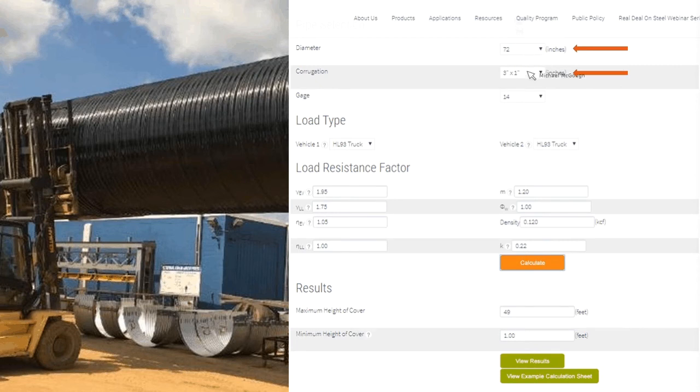So moving forward, here we are. Second example, 72-inch, 3x1, 14 gauge. Gives you 49 foot of cover.